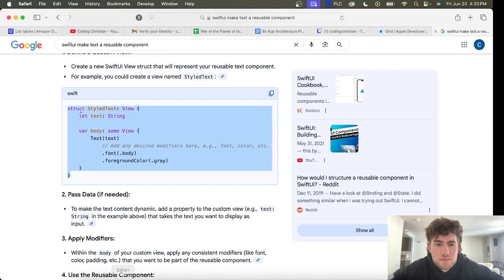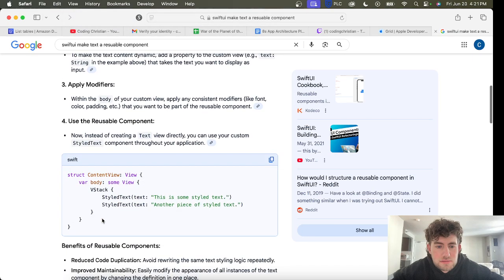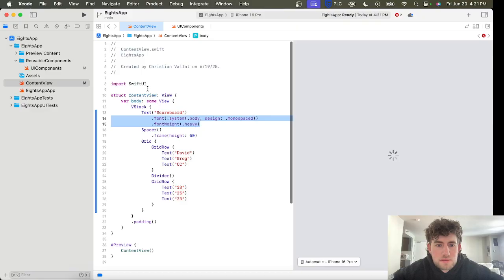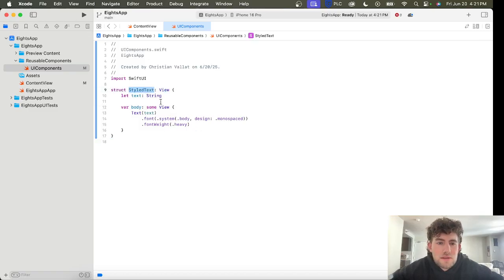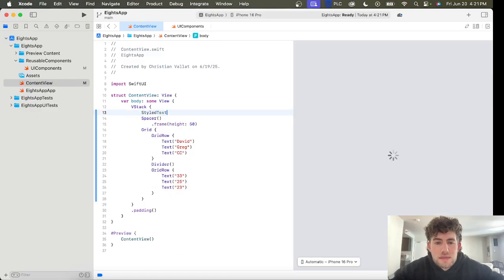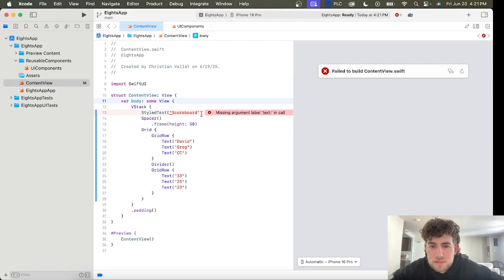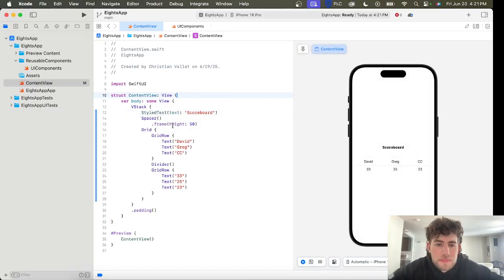Cannot find type of view in scope. Yeah, I think you need like a class. I think you need like, oh, maybe you just need to import SwiftUI. I don't know. Let me see. Yeah, nice. Okay. Style text. This then will be styled text scoreboard. Oops. Okay, that's done. Nope, it's not done. Oh, you gotta add this. Nice, okay, yeah. And then this will be styled text. Add these in here.